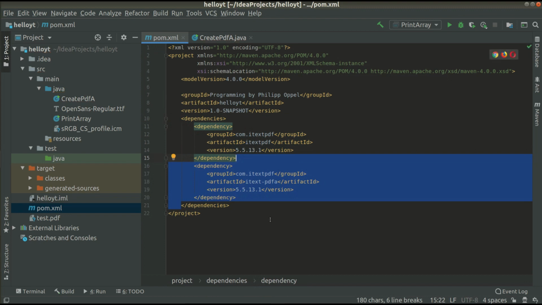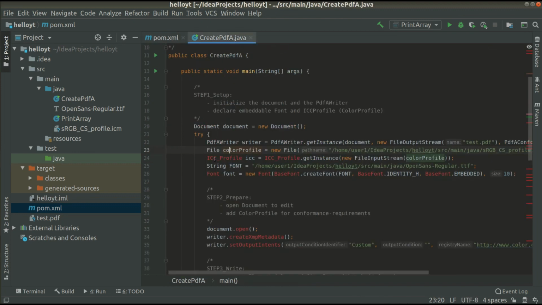You will find these tags on the website of the library you want to import, or you could also find it on Maven repositories. I put the link down in the description below. So if you just save it, you will see that we don't have the errors anymore. And yeah, this is the way with the package manager.